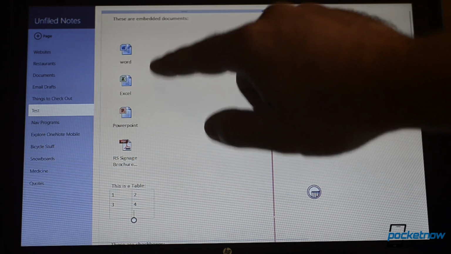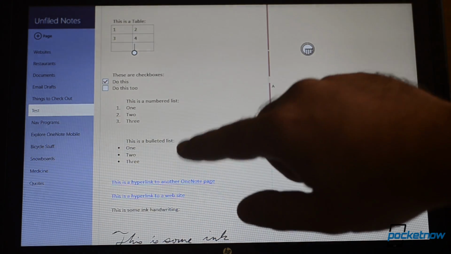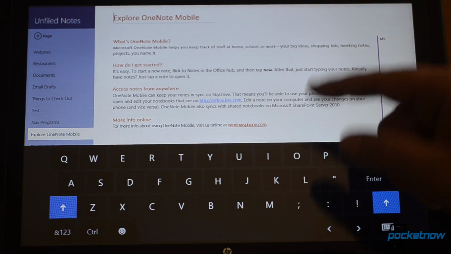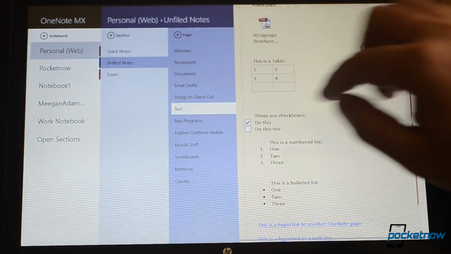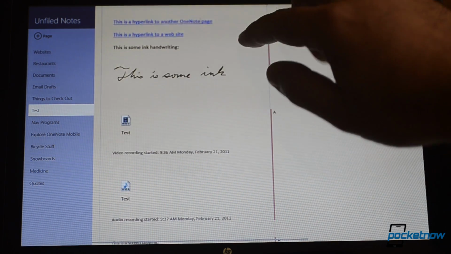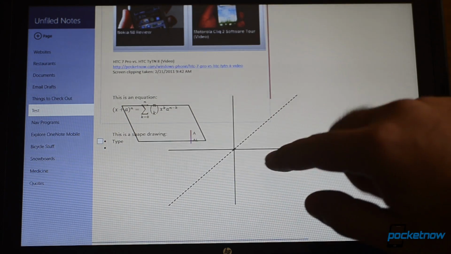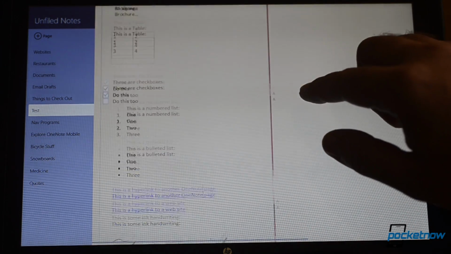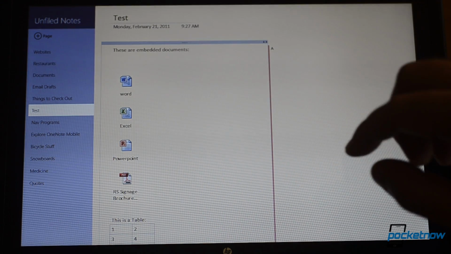So we do have attachments. Those work fine. We have a table, checkboxes, lists, everything there works. This actually does work. That's pretty easy. Let's get back to the test page. Hyperlink, all this stuff works. We got ink even, movies, audio files, clippings, equations. Layout is a little different here. But basically everything is supported when it syncs to OneNote MX.